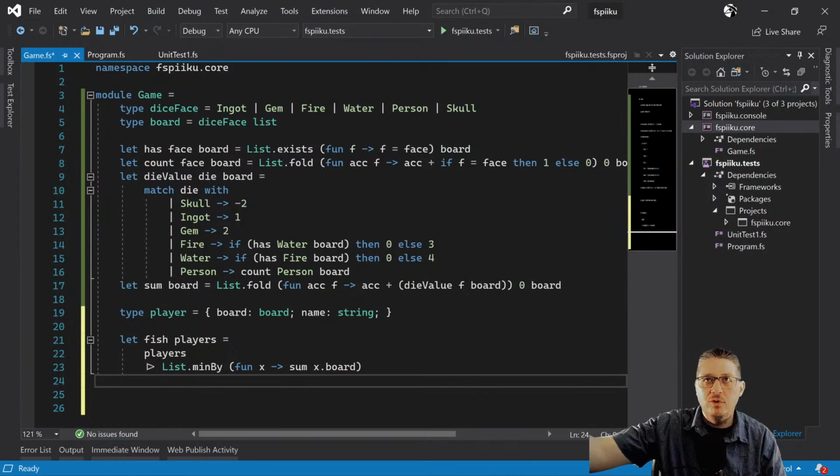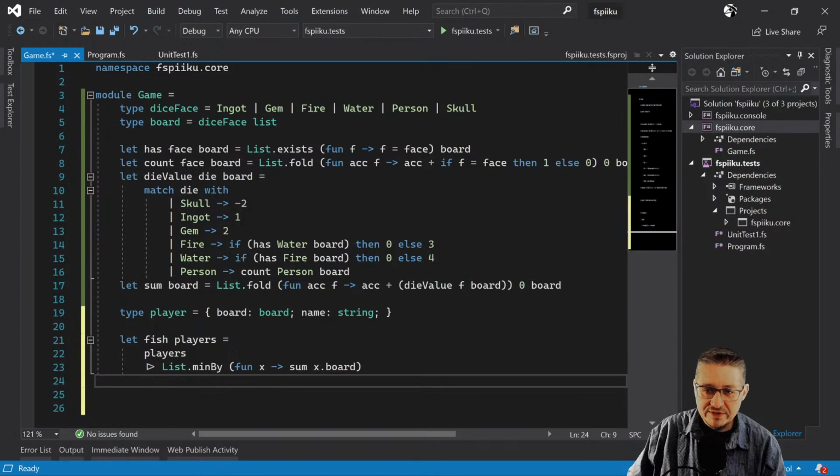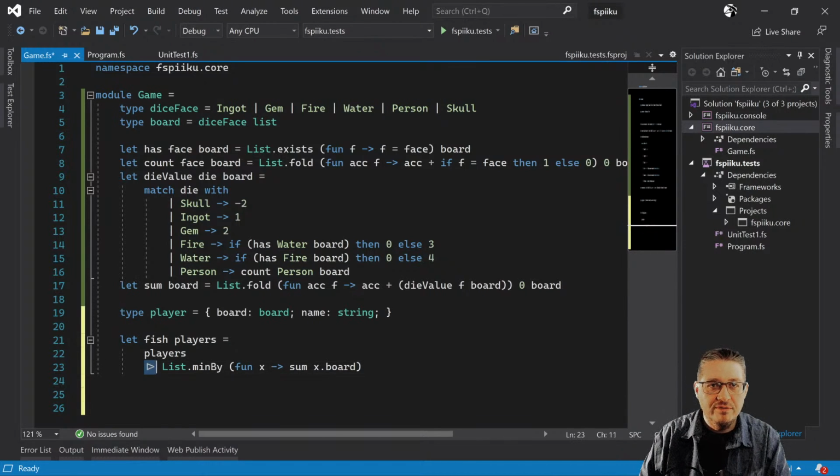Like above where we've got fold or exists, we always have to tell it to work on the board. This code is functionally the same. The difference is we're specifying players essentially as a start point, and then through use of this piping operator, passing it into list.minBy. And the reason why this is useful, and this ties into the reason why a lot of times the convention in F sharp is to do your function parameters so that the thing you're operating on is the last parameter in the list, is to allow for this kind of notation.